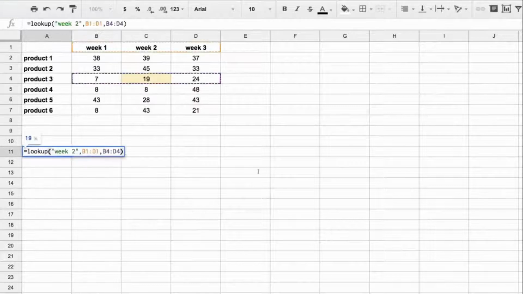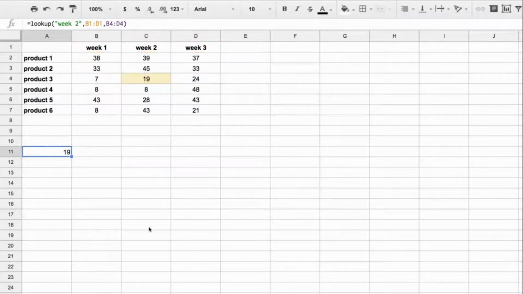If I double click, you'll see it's searching in here for week 2, performing an approximate match, and then returning some value from the row that I specify. As you might be thinking right now, it's probably not very useful considering the power and flexibility of something like the INDEX MATCH that we've seen. So let's go and see an actual example of where it is useful.